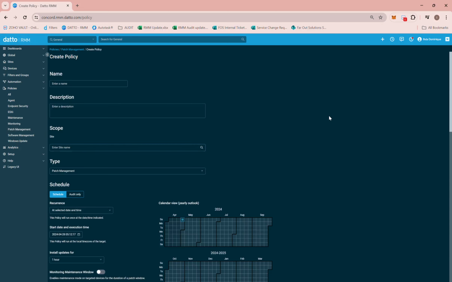When creating a policy in Datto RMM, understanding each setting and configuration option is crucial for ensuring that your policy is set up to meet your needs. Below, I'll explain the meaning of common terms you might encounter while creating policies in Datto RMM.